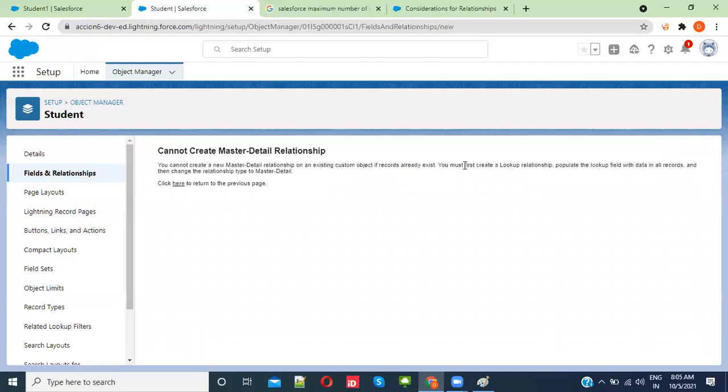There will be an interview question for you guys. How can you create a master detail relationship on the object if the records already exist on the object? You cannot create the master detail relationship field if records already exist. So there is an option also. You must first create a lookup relationship, populate the lookup fields with the data in all the records, and then change the relationship to master detail relationship.